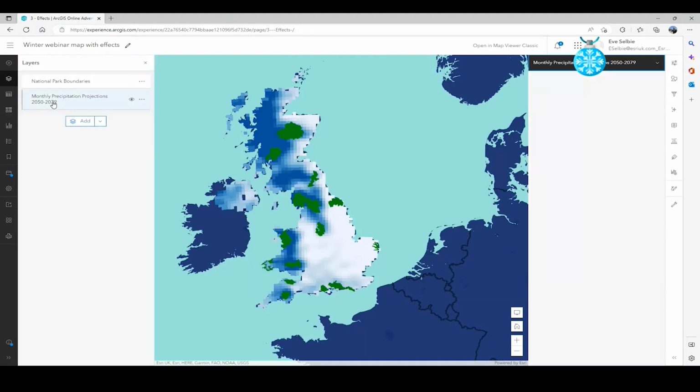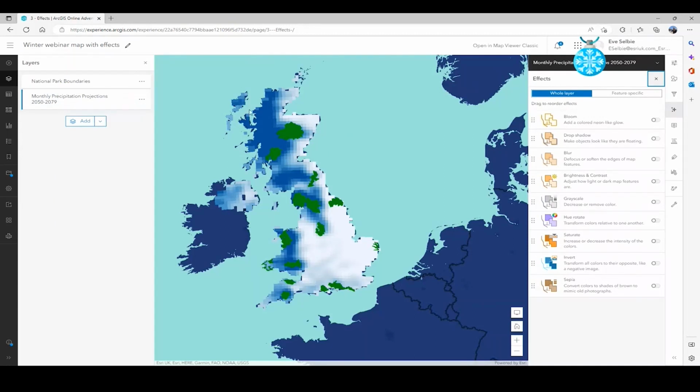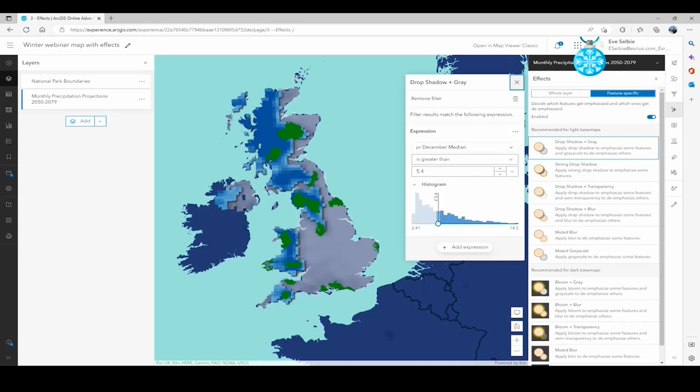And now if we go into our monthly precipitation layer, in this case, we're focusing on December, we are able to use effects to be feature specific. This is a great way to increase your flexibility and customization. And in our case, we want to look at specific extremes. So one thing that feature specific effects is useful for is if you create a specific expression, you can highlight or emphasize certain aspects of the data while muting others.